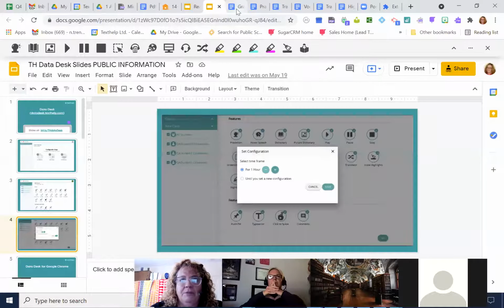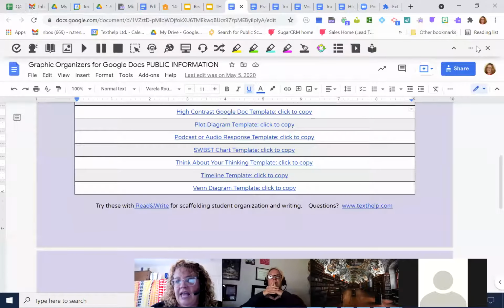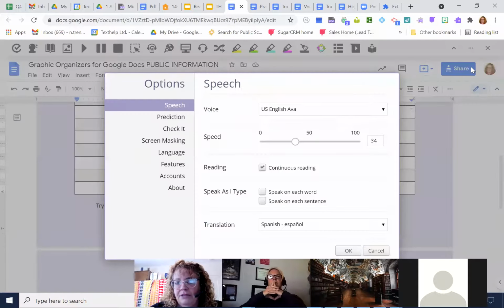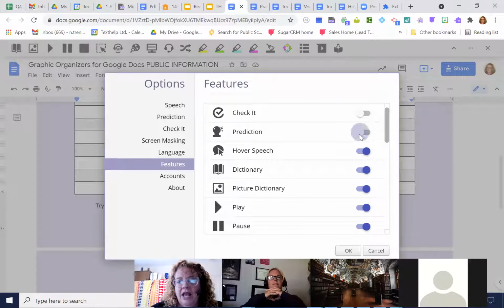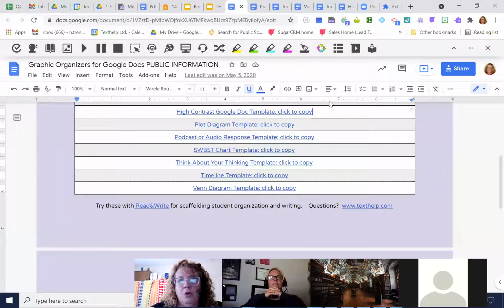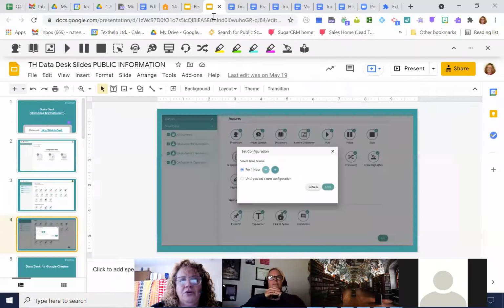And then to just refresh your memory on what that feature switching looks like. If I go here into my options and I go to features, can you see how I just made it go away? And then prediction, I can make it go away. And so I'm doing this on my own personal Read and Write for Google toolbar. But if you use Data Desk to do this, you can turn this off for one or all of your students. So that's one thing that would be helpful.